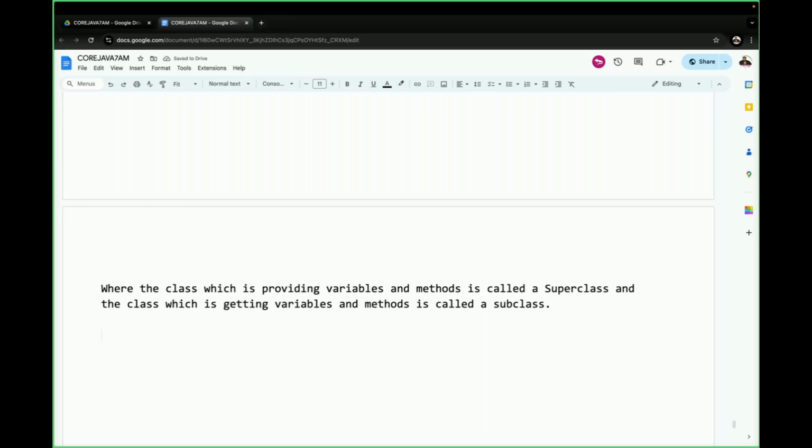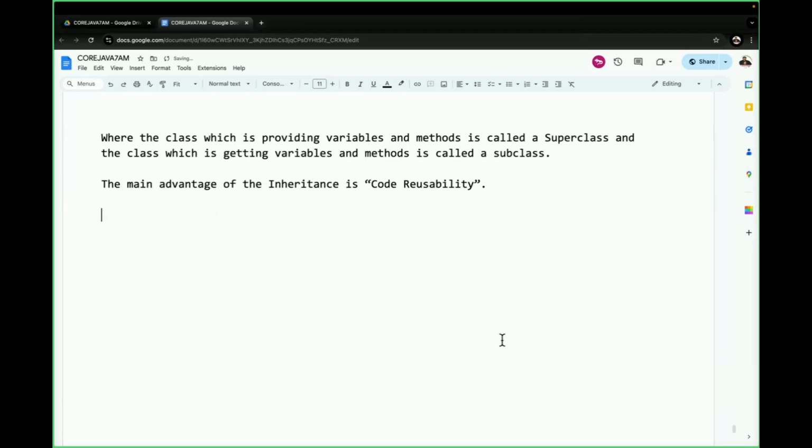But what is the main advantage of inheritance? If we declare some variables and methods in the superclass, we can reuse them in all the subclasses. So reusability is the main advantage of inheritance. The main advantage of inheritance is code reusability. Clear.